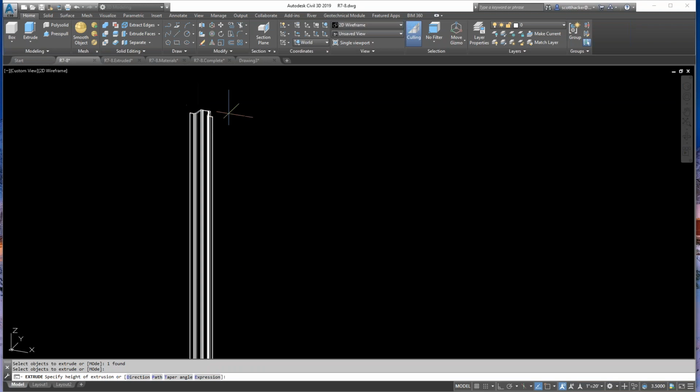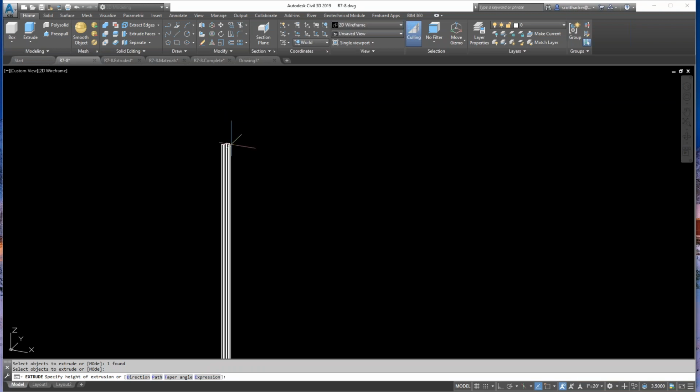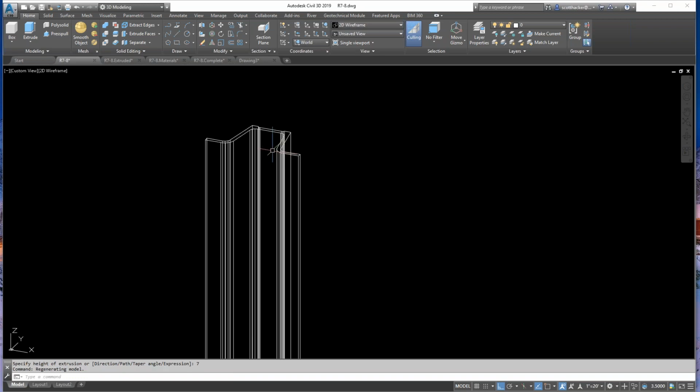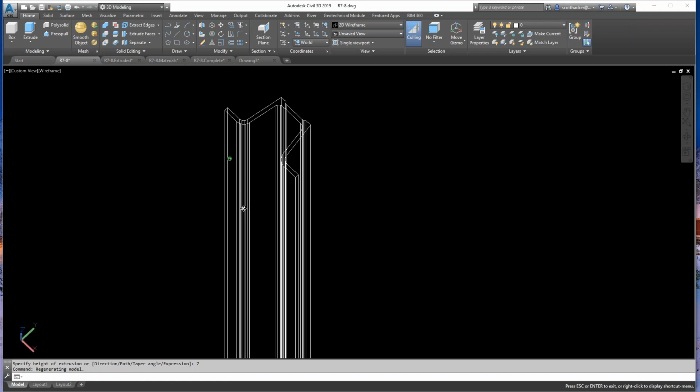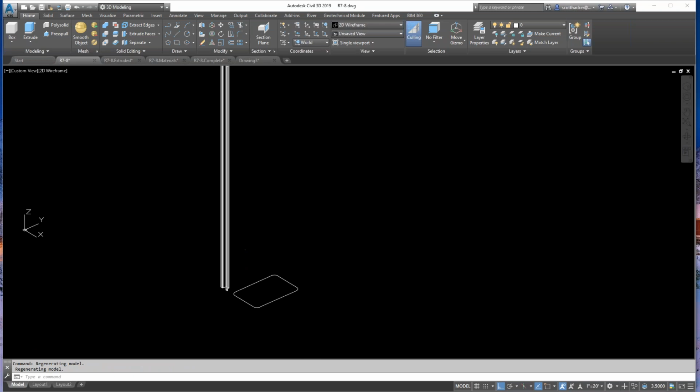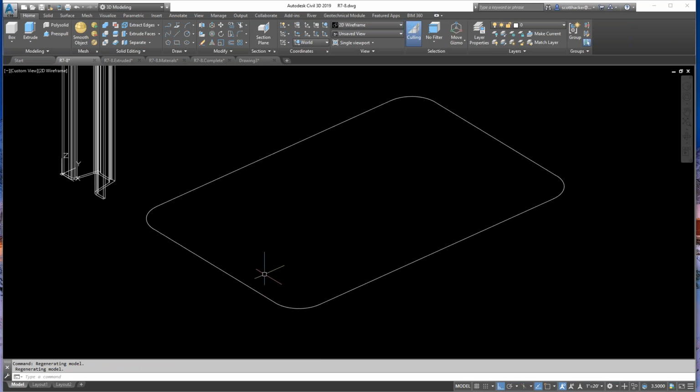Okay. See how it's taking all of the post with it. So at this juncture, we're just going to say 7 feet. That's high enough. Okay. So now we actually have our posts, and you can see if you swing around that it's definitely there.